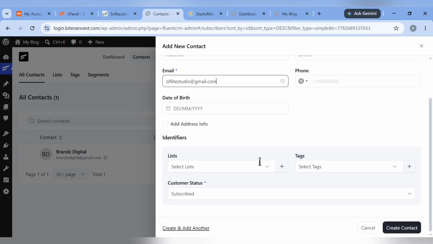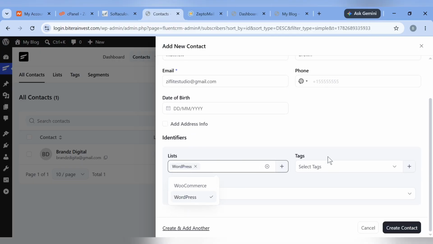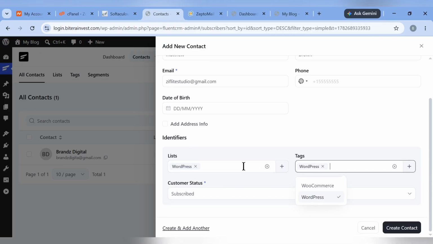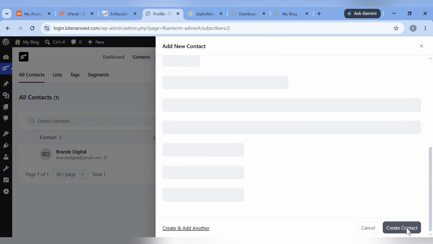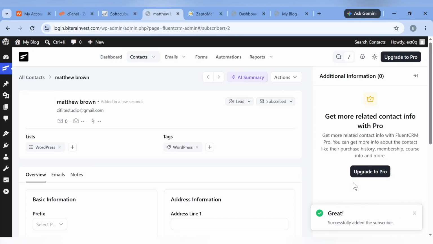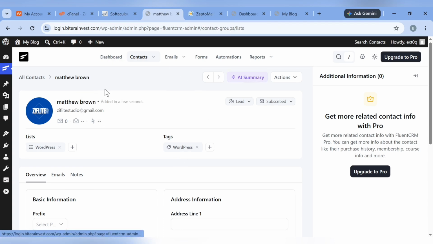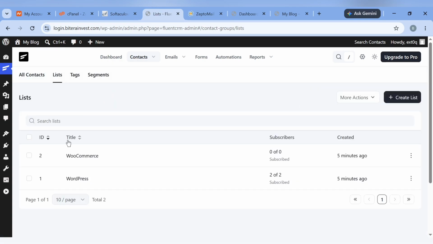All right, so I'm going to still add it to the same list and give it the same tag. Make sure this is on subscribe, then click on create. You could add more than one tag as well. All right, so we've been able to do that. I've been able to show you. So if we come to list now, you're going to see on WooCommerce, on WordPress, we have 2 subscribers, right?